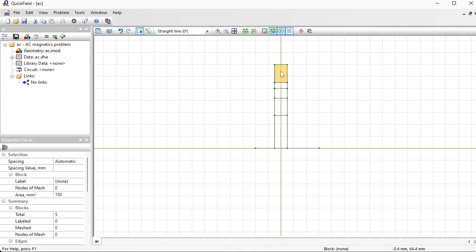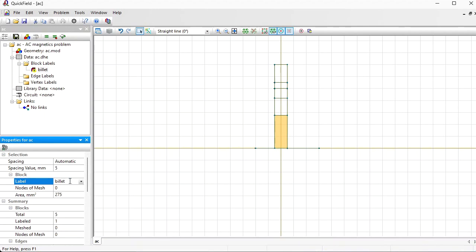Let's assign labels. With labels, we can distinguish objects and provide material properties. Switch to select objects mode, click the object to select, and type in the label name here. Billet, air, fire resistant, thermal insulation, and the inductor coil.